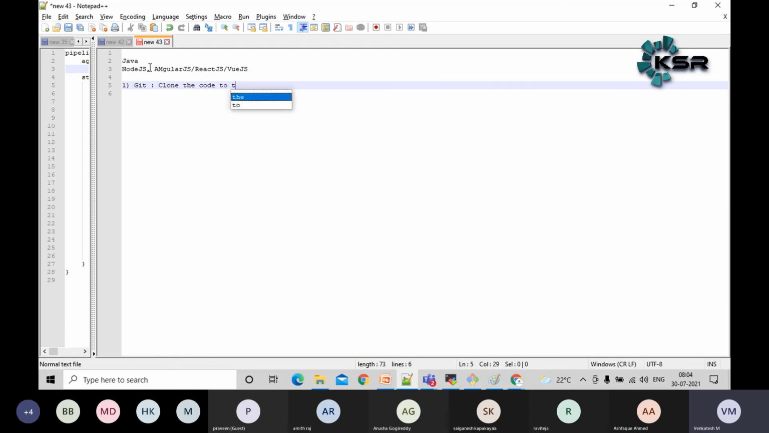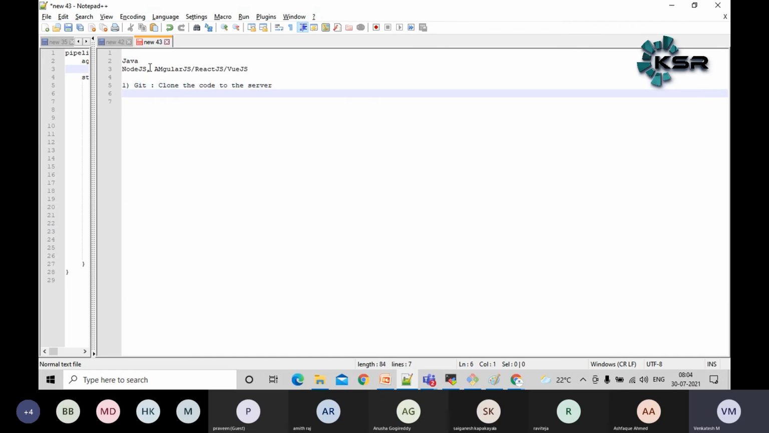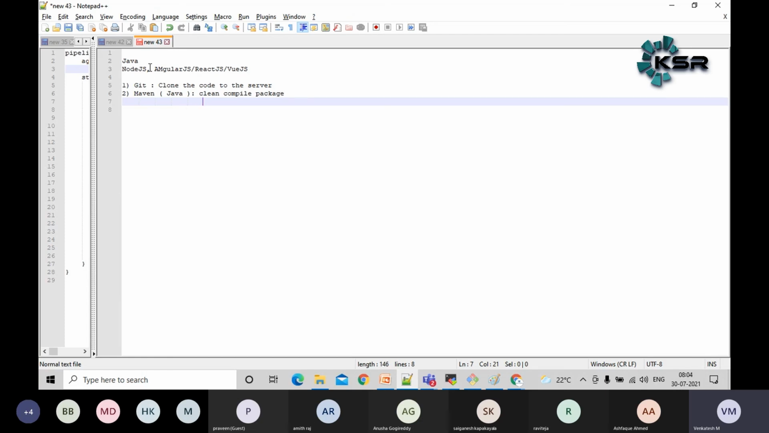Clone the code to the server. Next step, I'm going to invoke Maven. Maven is for Java. If you're using Java as the code, then I have some goals here: clean, compile, package. Clean means it will clean any old files. Compilation means, as you know, in Java we need to compile the code. We have some .java files that will become .class files, so for that you need to do the compilation part.